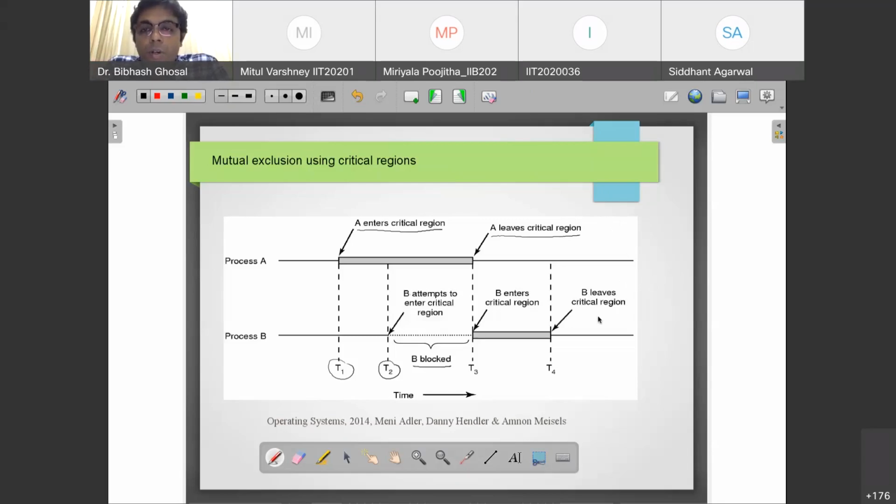So for the time being, is the concept clear? There should be mutual exclusion. Mutual exclusion means only one process will be allowed to enter the critical section. How? We will add some piece of code before and after the critical section, so that that piece of code in every process will decide who gets a chance. Okay, right.